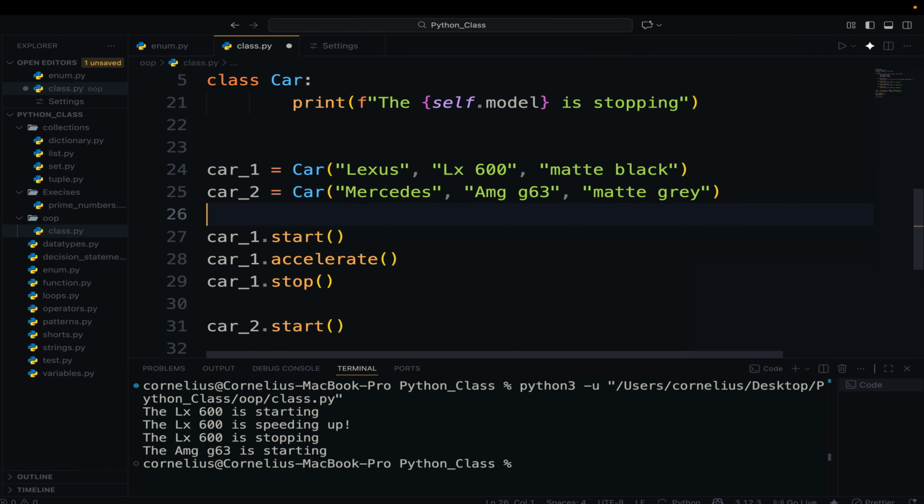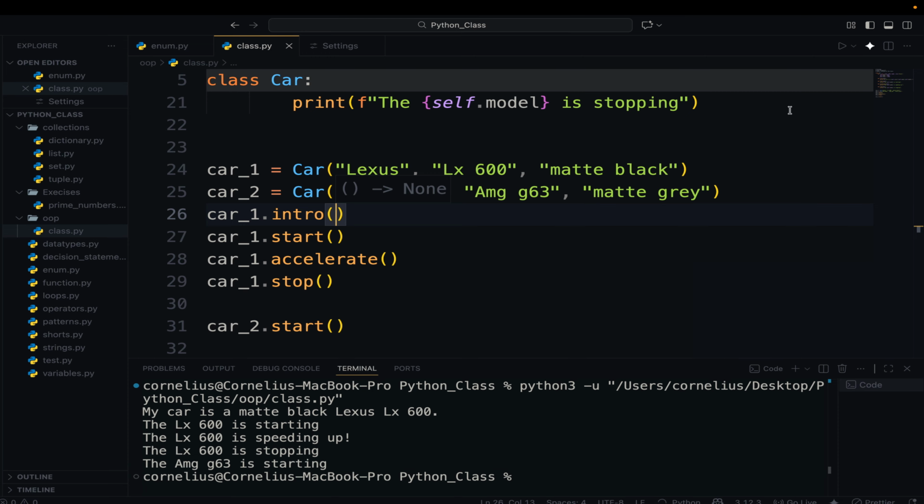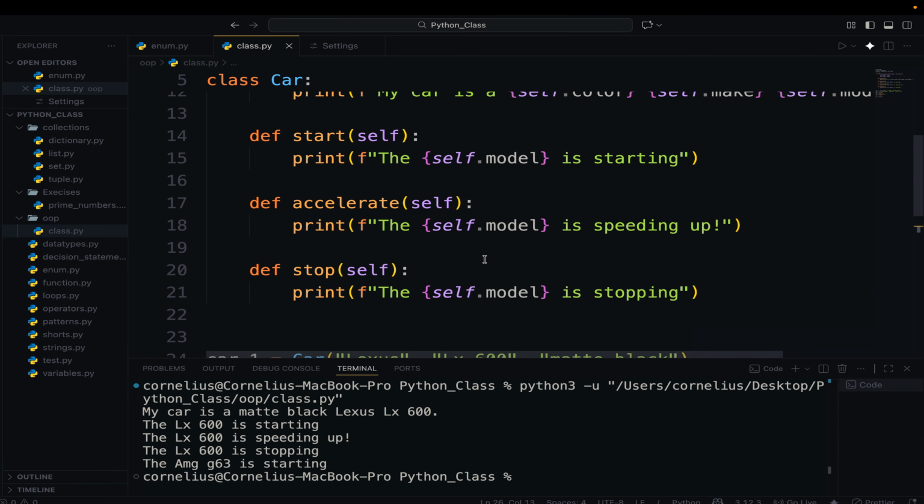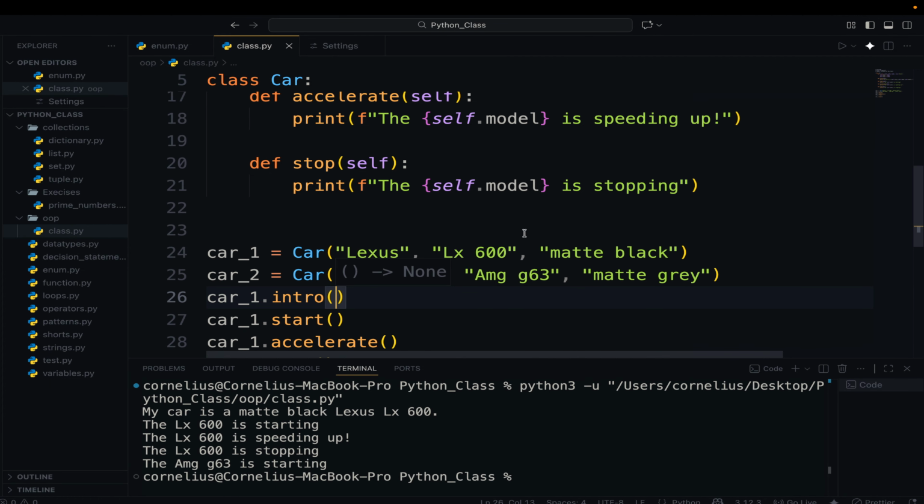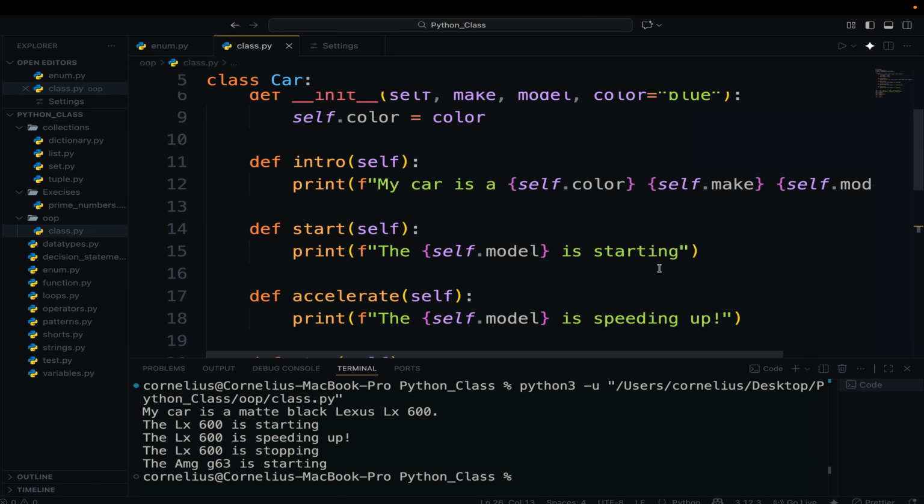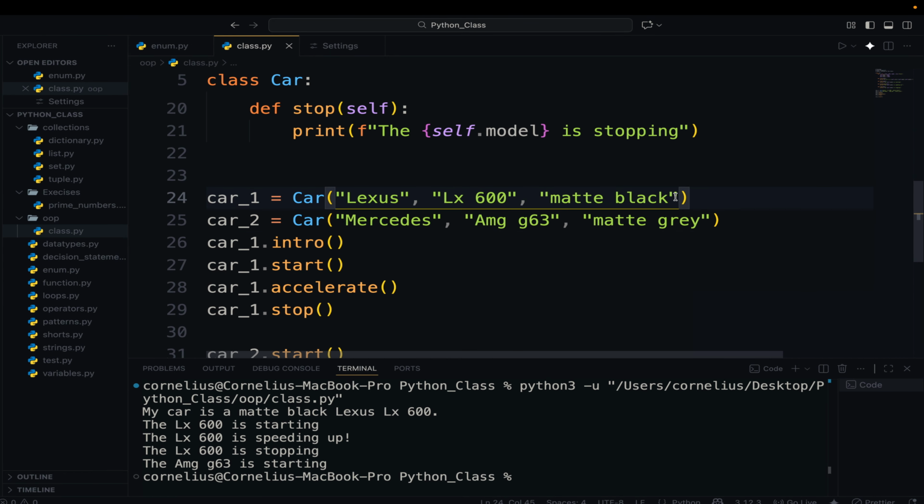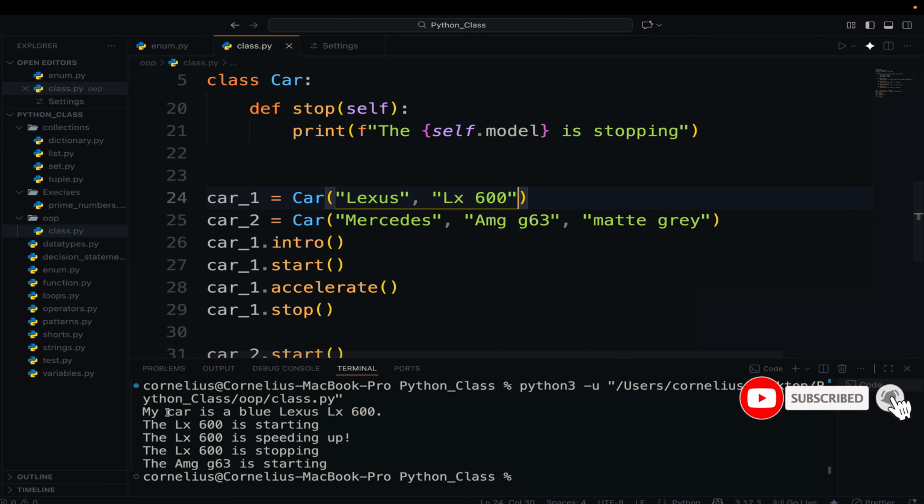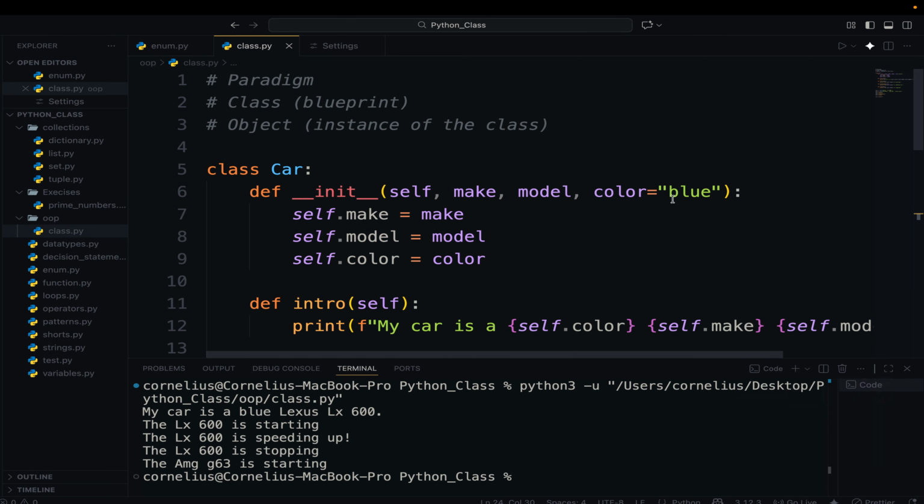So let me introduce car1. I'll say car1 dot intro. Now when you run the program, what do you get? You get my car is a matte black Lexus LX600. So what happens if I did not specify a color? I will remove the matte black from it. When I run the program again, you see my car is a blue Lexus LX600. Why? Because I made the blue here a default value.